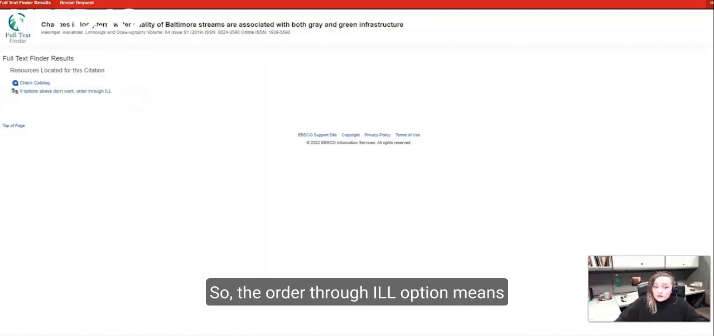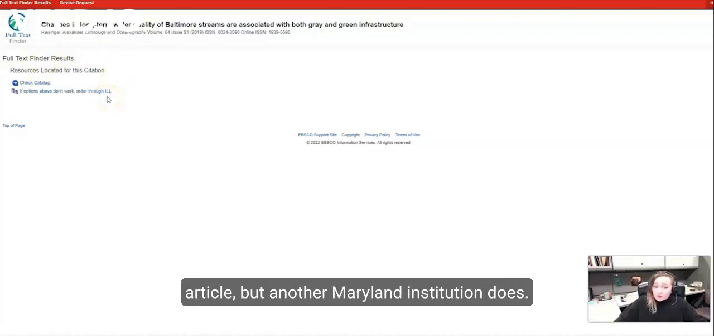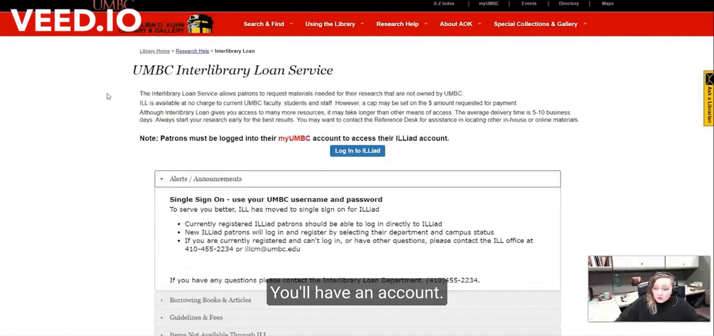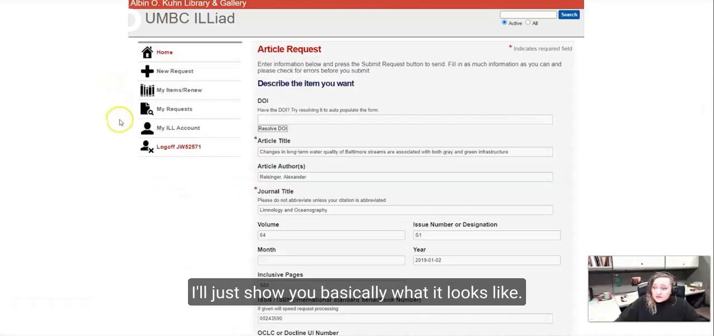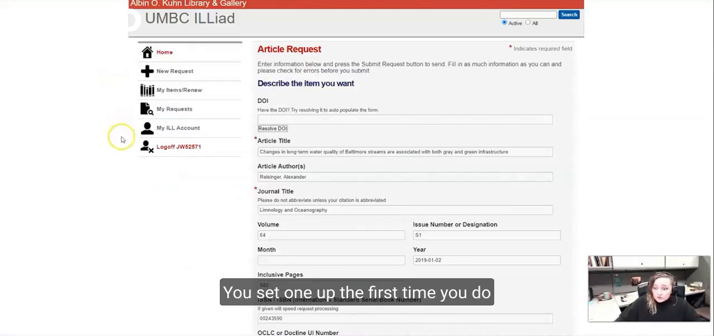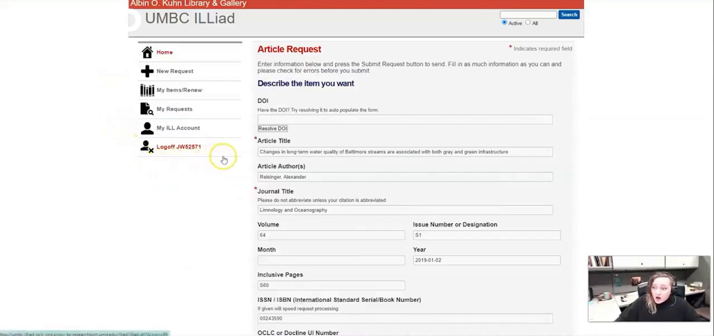So the order through ILL option means that UMBC doesn't have access to this article, but another Maryland institution does. You can request it through ILL, or interlibrary loan is what it's called, for them to get the copyright clearance and send it via PDF. You'll have an account. I'll just show you basically what it looks like. You set one up the first time you do a request, and then you're good to go.